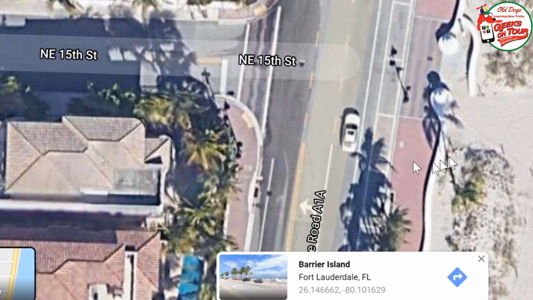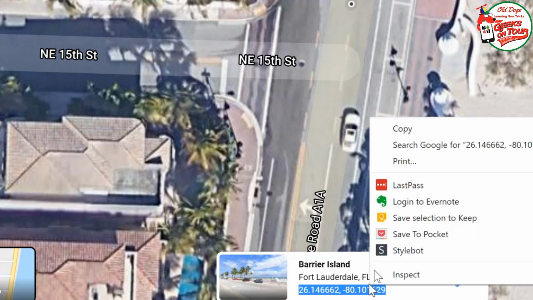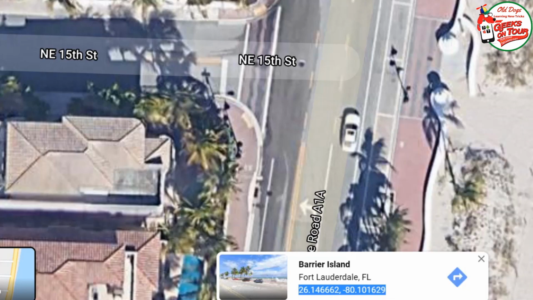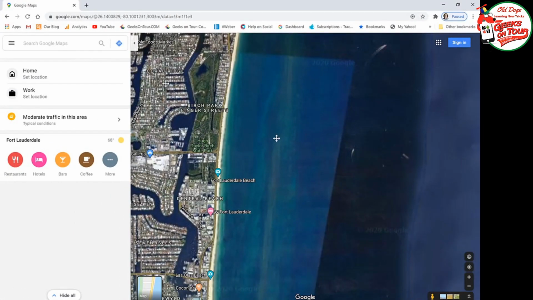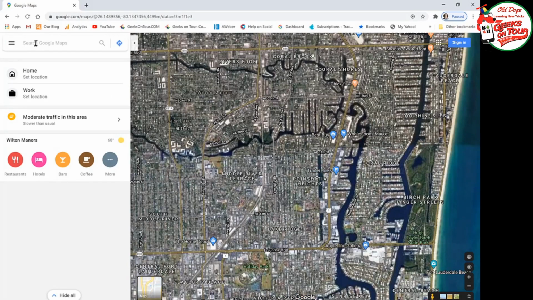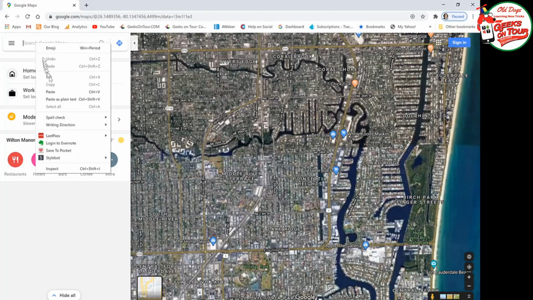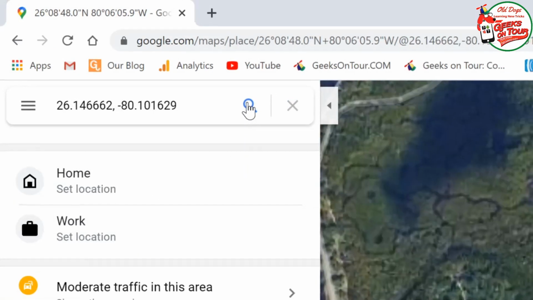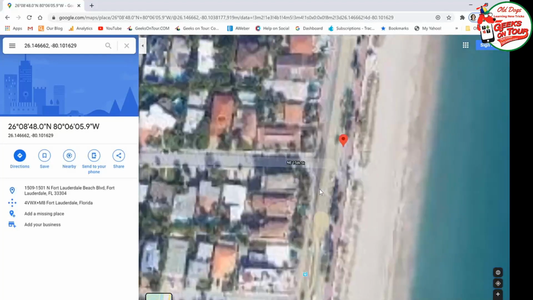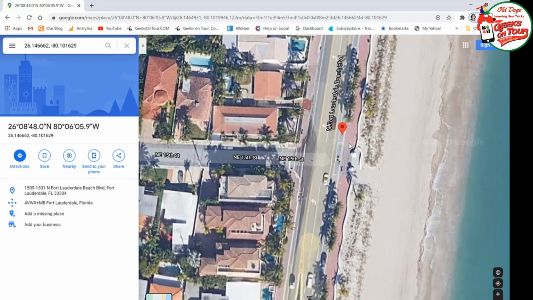And a little info box opens at the bottom, and those numbers are the latitude and the longitude, the GPS coordinates. Drag across them, right click, and copy. So now I can send those to my friend, and when they get them, they can open up Google Maps, paste the GPS coordinates into the search box, and search. And it puts a marker right at that parking spot. All right, now how do we do this on a phone or mobile device?